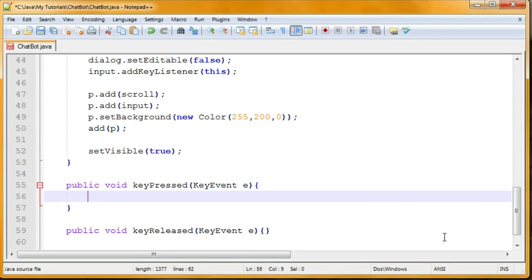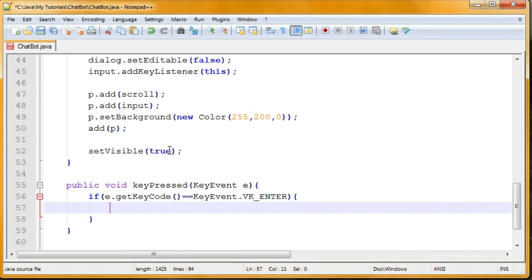Okay, so now we can go down to key pressed, and we only want to do anything if we press enter. So first thing we're going to check is if the key we pressed was enter. So if e.getKeyCode(), alright, so this will get the key code, which is a number, but there's constants in the KeyEvent class, makes it easy for us to figure out which number, because it's hard to remember the numbers. So VK_ENTER is the variable that represents the number that represents enter.